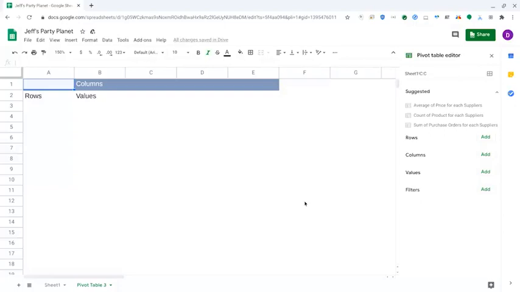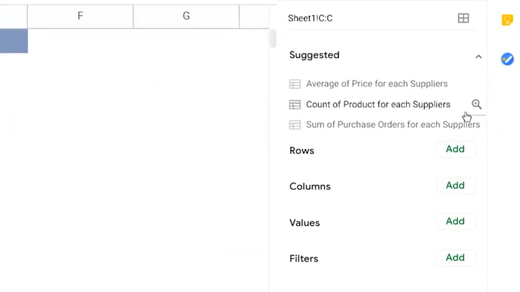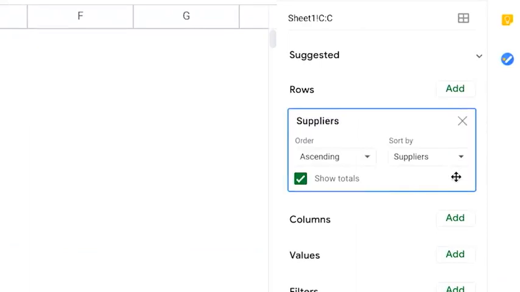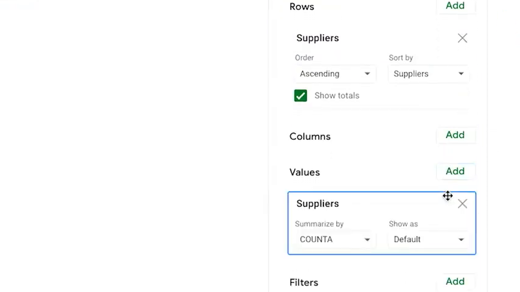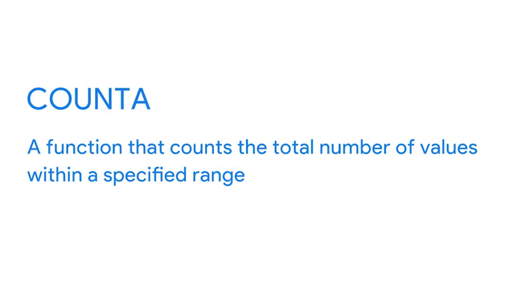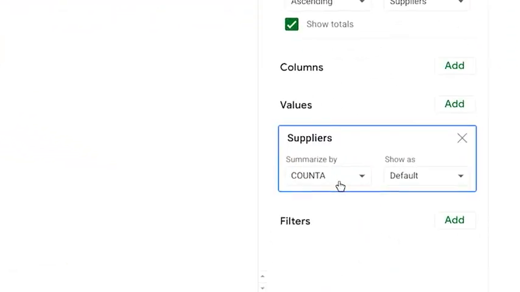We know this company has 4 suppliers. So if we count the suppliers and the number doesn't equal 4, we know there's a problem. So first, add a row for suppliers. Next, we'll add a value for our suppliers. And summarize by COUNTA. COUNTA counts the total number of values within a specified range. Here, we're counting the number of times a supplier's name appears in column C.